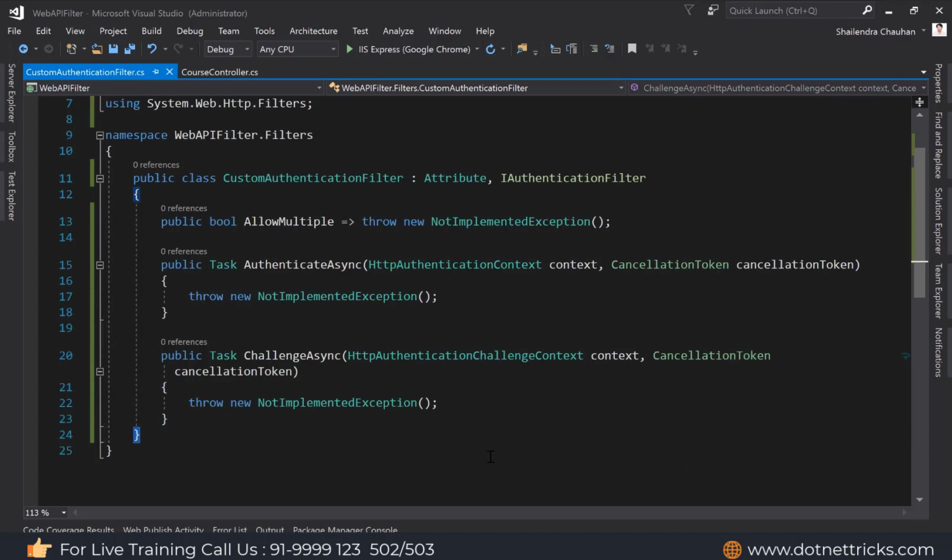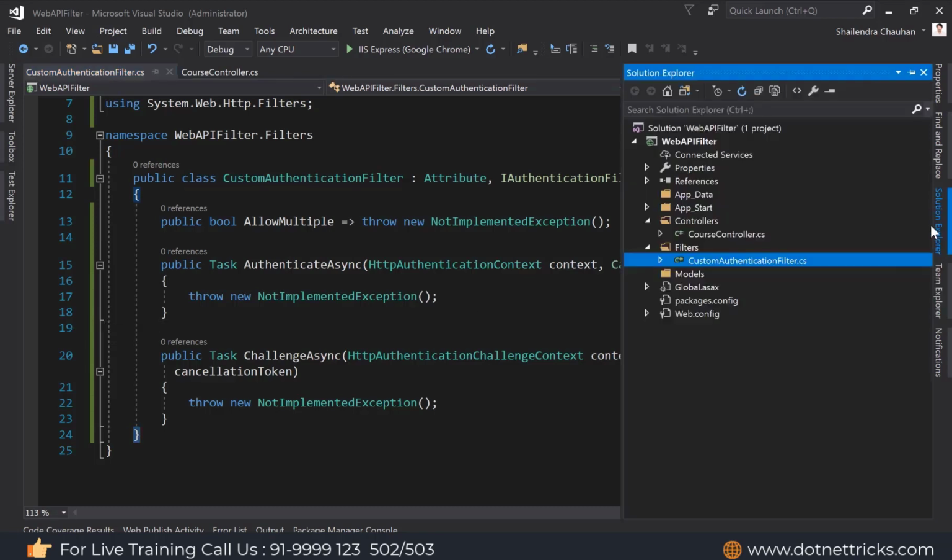Right now I'm just showing you how you can create your custom authentication filter, and what attribute classes and interfaces you need to use for creating your custom authentication filter, custom authorization filter, action filter and exception filter. And in the same way we can create the others also.